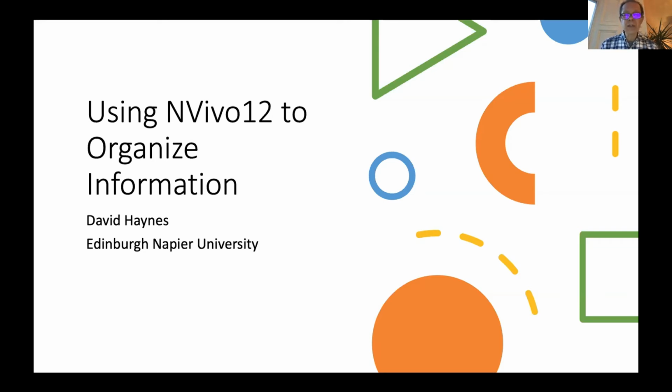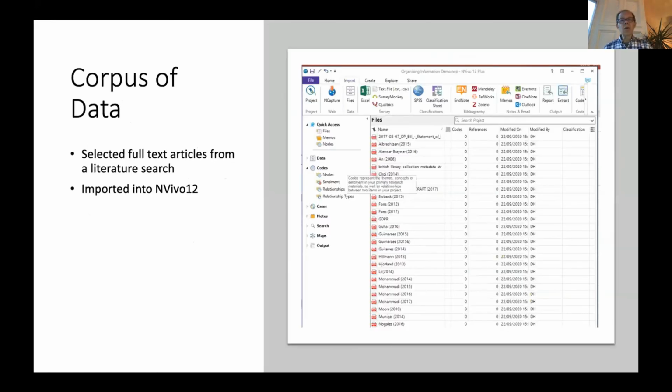So what I've done is just put together a demonstration for the purposes of today, or rather some screenshots. I'm not going to try online access because it's a bit ropey at the moment for me. So what I have is a corpus of data. I have gathered a number of references from the literature in the course of doing different pieces of research or investigations, and I keep them mostly in Mendeley.